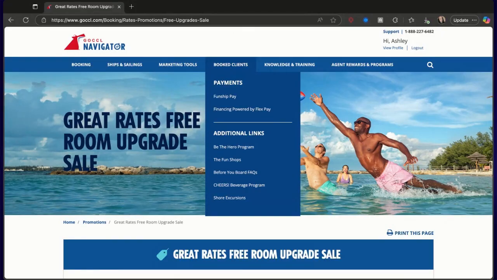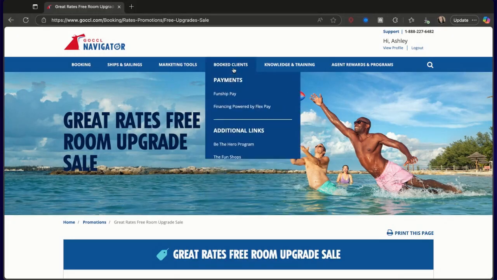Now, down at the bottom, they have Be Your Hero program that leads basically to upgrades. The fun shop is just going to show you different things. Before you board facts, these are really good if you want to make like a lead magnet for your client, for their first cruise, etc. You can get a lot of information out of there. The Cheers beverage program. Let's go look at that.